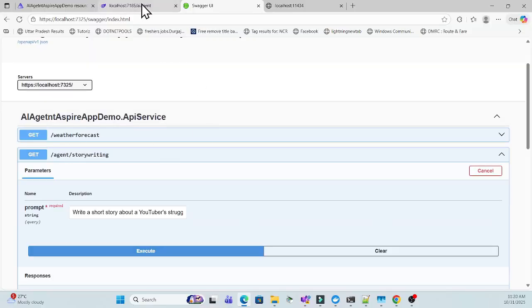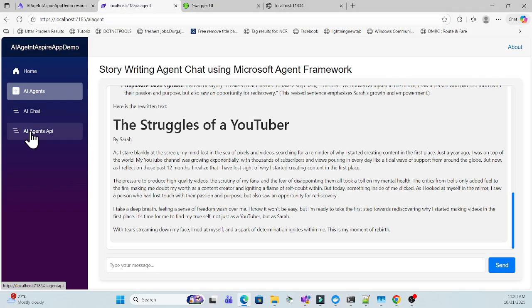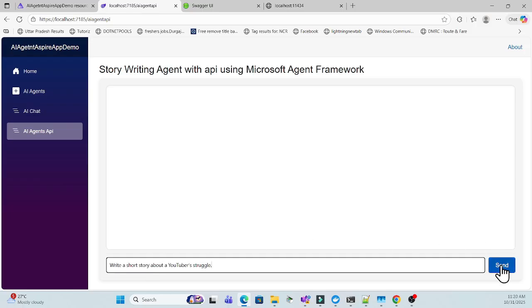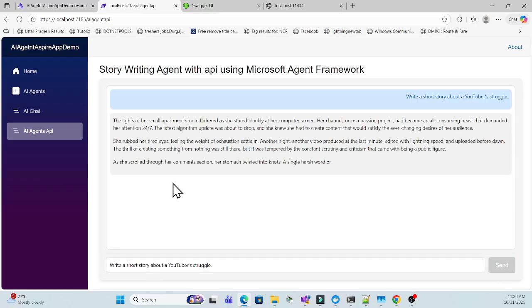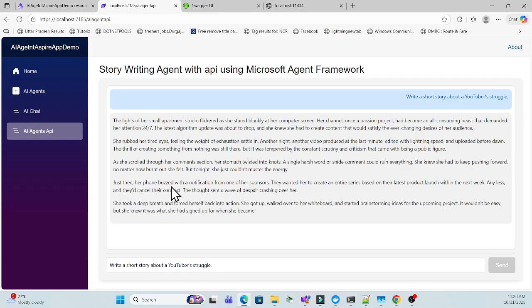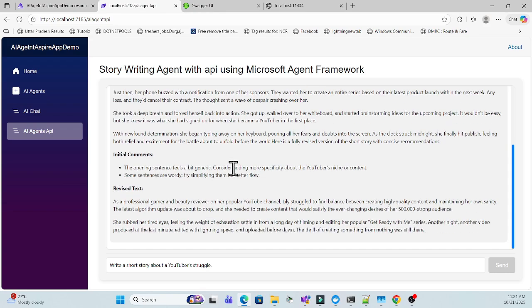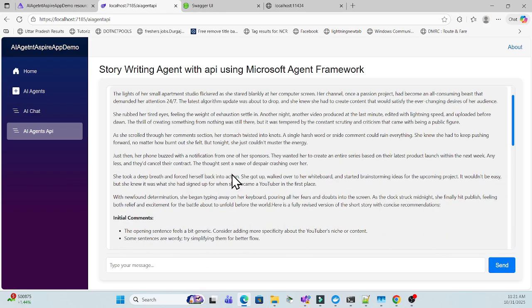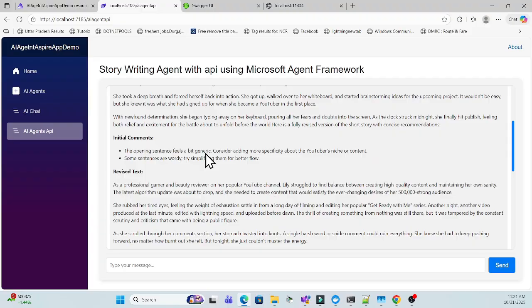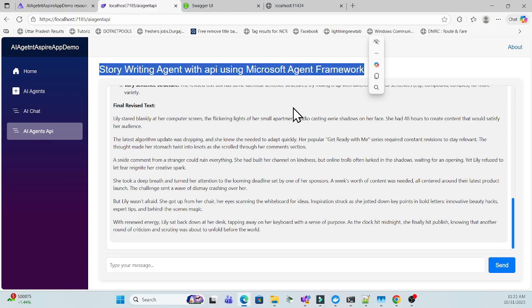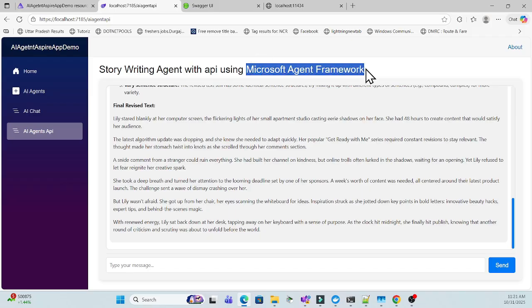We are consuming the same API in this component. Here it will write the same story using the API. Let me ask and hit enter. Yes, see, I'm getting a quick response. Whether you use the API or integrate directly, both work the same; there is no huge difference. Now finally I get the complete response. See how quickly it wrote a story using this agent creation, which comes from the Microsoft Agent Framework.